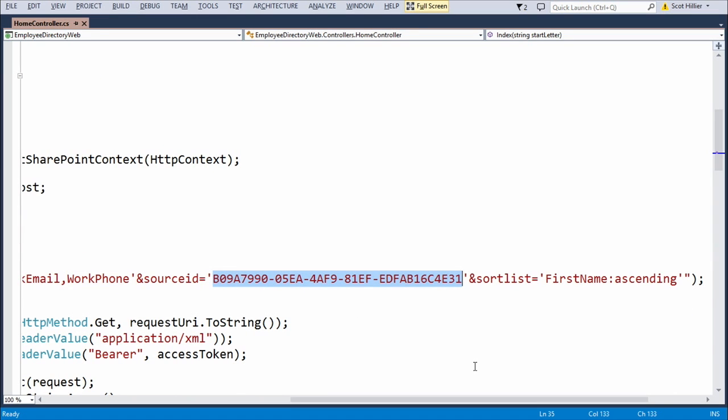This is kind of interesting because this source ID is the ID for people search, and that's what I want to run against. For those of you that are looking at it, this ID is not special to my environment. This is the ID for people search. It's the same on-premises. It's the same in the cloud. That's the ID for people search, so it's very simple to just snag that value and use it yourself.